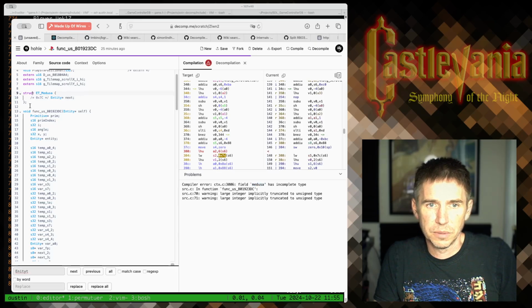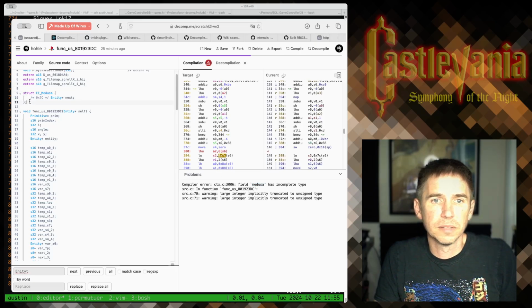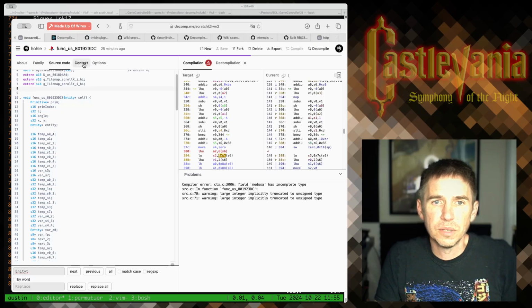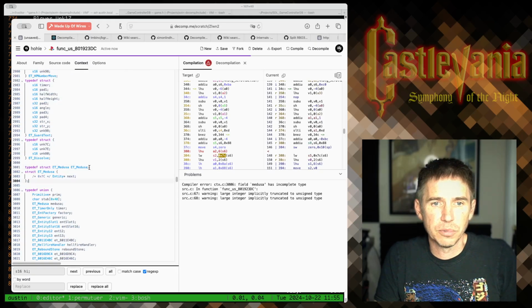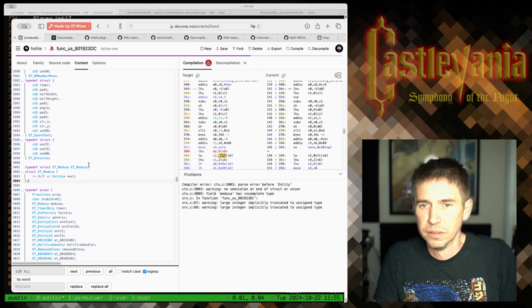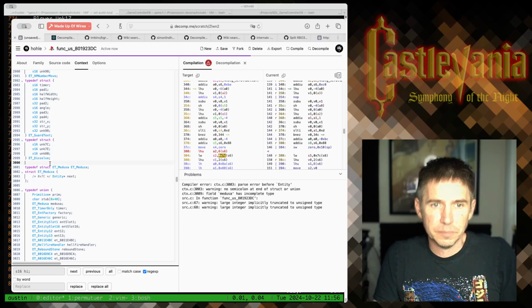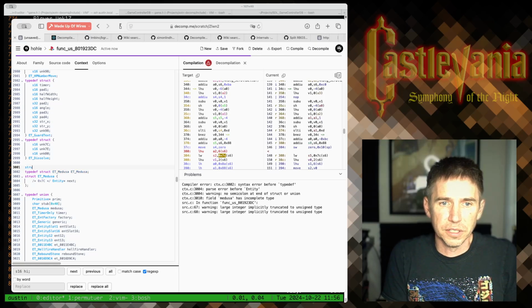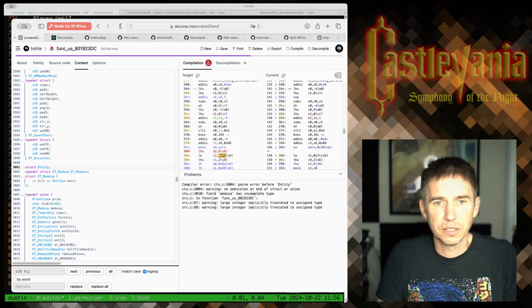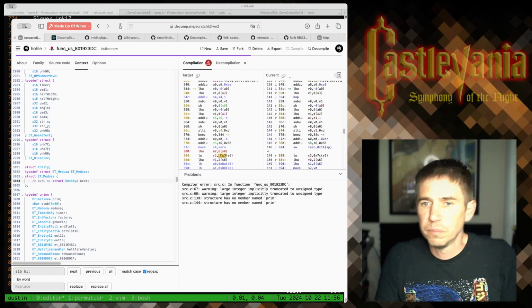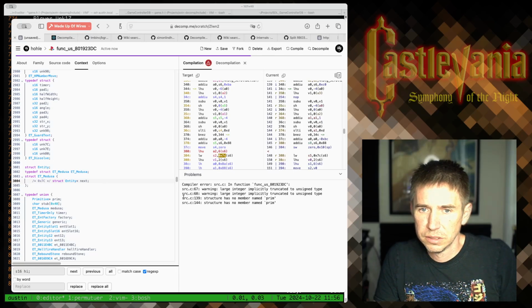Oh, it's still upset with this. Drat. I thought that this would work. Often you can separate the struct from the entity. Or sorry, you can separate the struct from where it's being used, like doing this. There's a forward declaration of entity. But this is giving me problems.